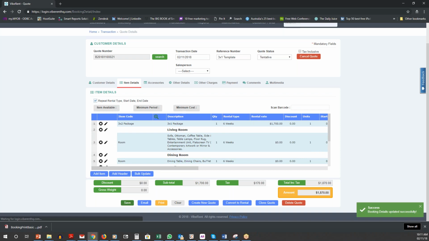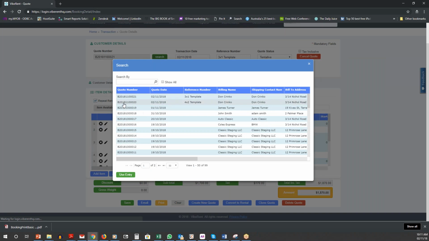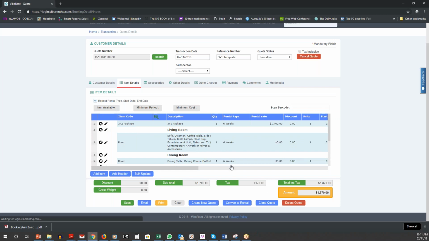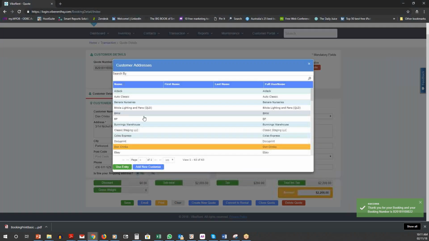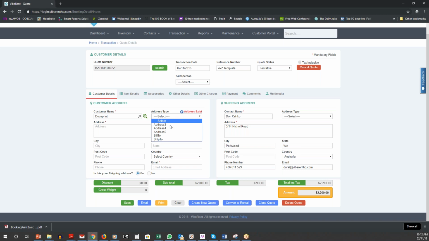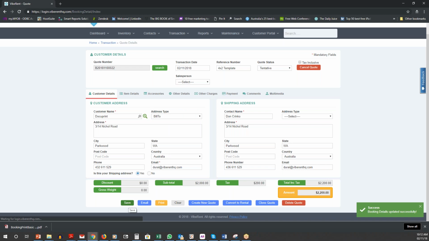So basically, Vibrant gives you this functionality to create your quote easily and keep on cloning it to different property types. When you get a new inquiry for, say, a 4-bedroom, 2-bathroom property, simply open that quotation, say this 4x2 template, and clone it to a different customer. All you need to do is clone it to a different quote and change the customer to somebody else, say, for example, DocuPrint or something like that, and you can save it. This is how you create quotes very easily in Vibrant and clone them to different property types.